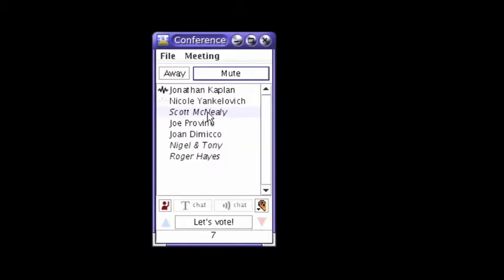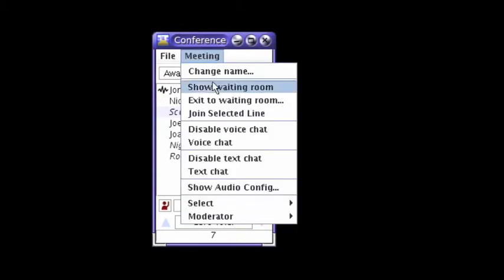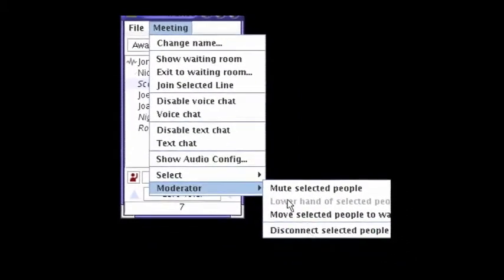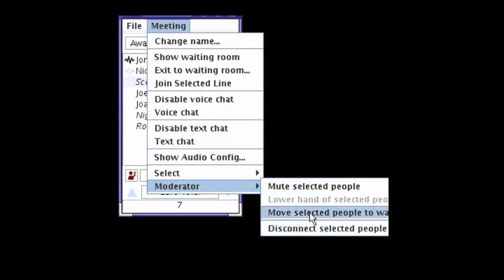Since I'm the moderator of this meeting, I can take action. I have the option of using the moderator menu to disconnect Mike from the meeting. In this case, I'll just put him on mute.